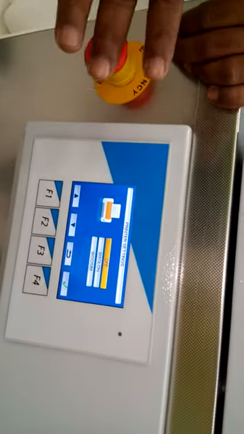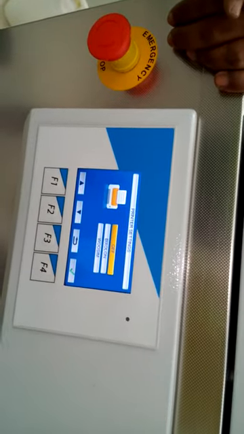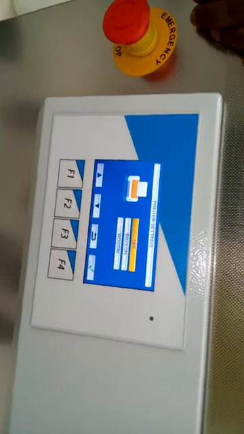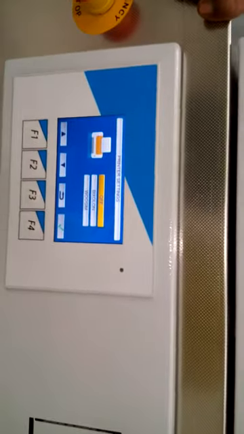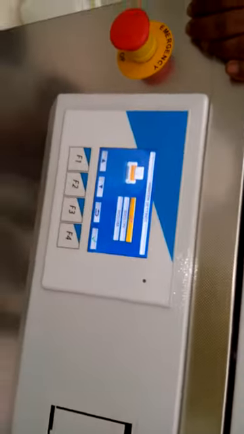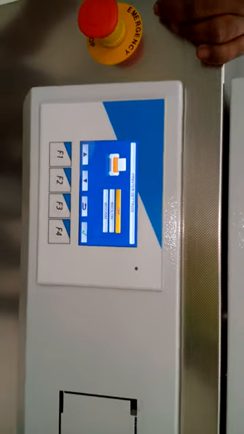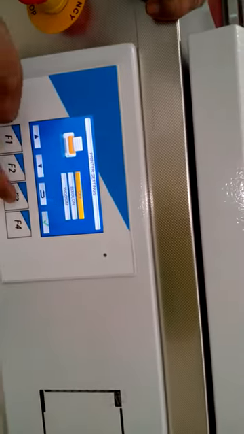Then a printer option is there, but it is not supplied along with this machine. If you want it extra, you can buy it separately and connect it. That's it. Otherwise, you can connect with this RS232. I'll tell you all these things, please.